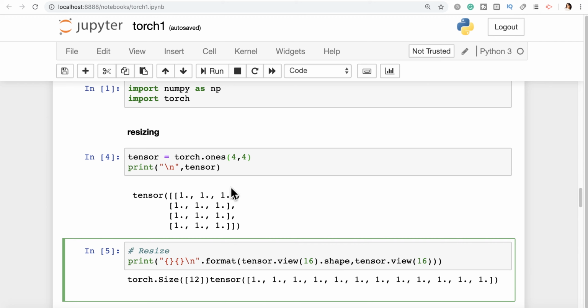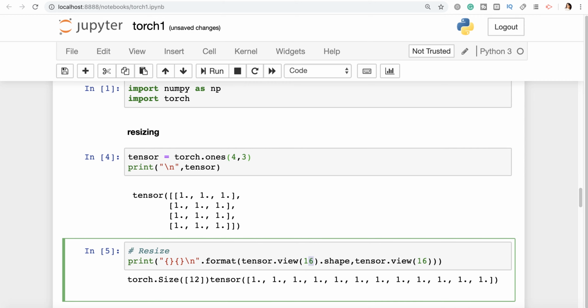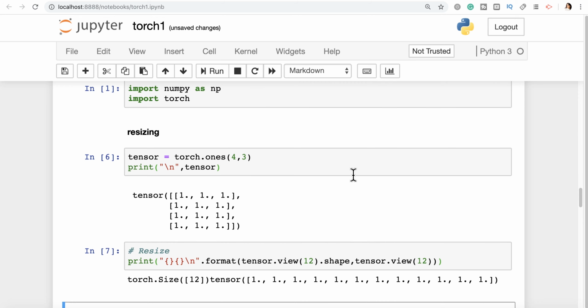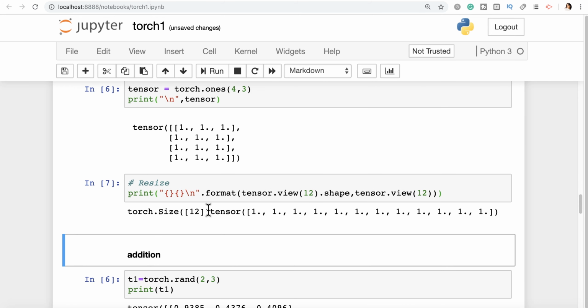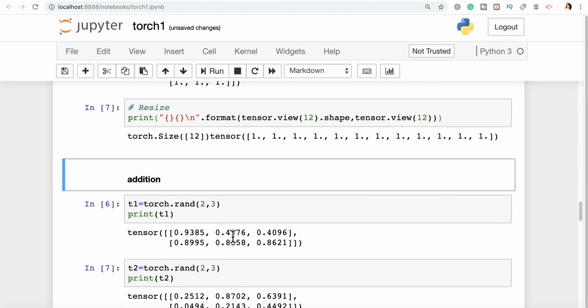So I no longer have it as a 4x4, and indeed I can even do it for an uneven matrix. So here I'll have to specify something like 12, because 4 into 3 is 12, so there, and we run it, and this is what we get, torch.Size tensor.